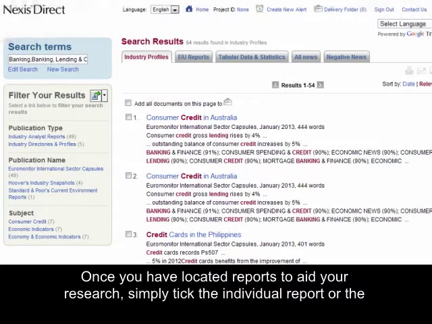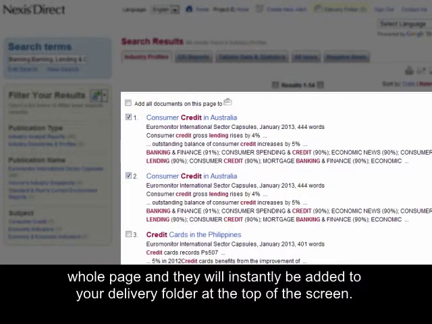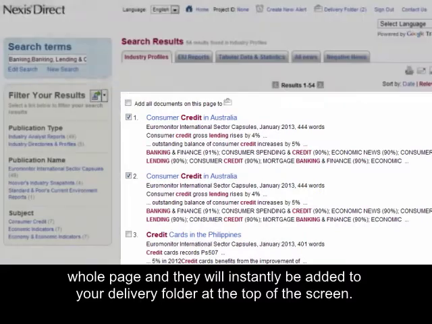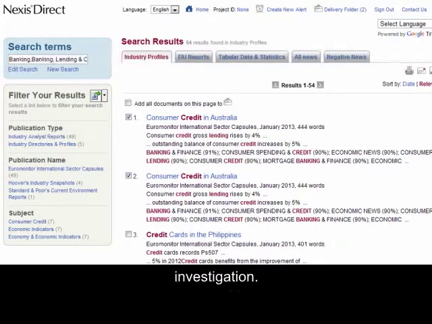Once you have located reports to aid your research, simply tick the individual report or the whole page, and they will instantly be added to your delivery folder at the top of the screen. You can now continue your research and add to this folder as you progress through your investigation.